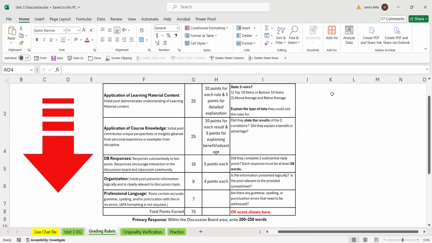Points will be taken off if your primary response is less than 200 words and if your peer responses are less than 50. I also take off late points if you don't submit your work by the due dates, and we have 2. We have the due date for the primary response, and we have the due date for when we have to respond to it.